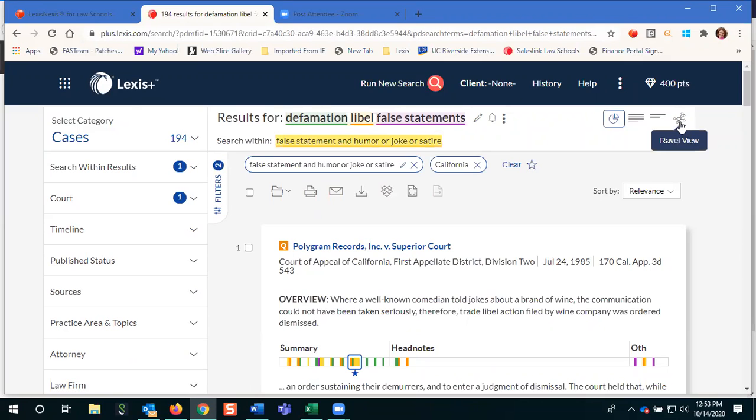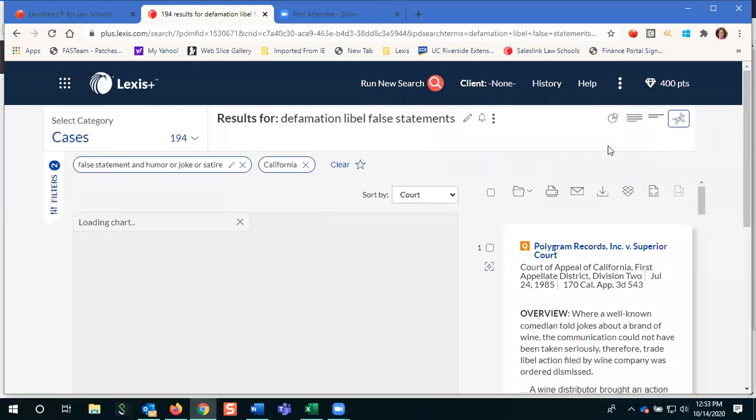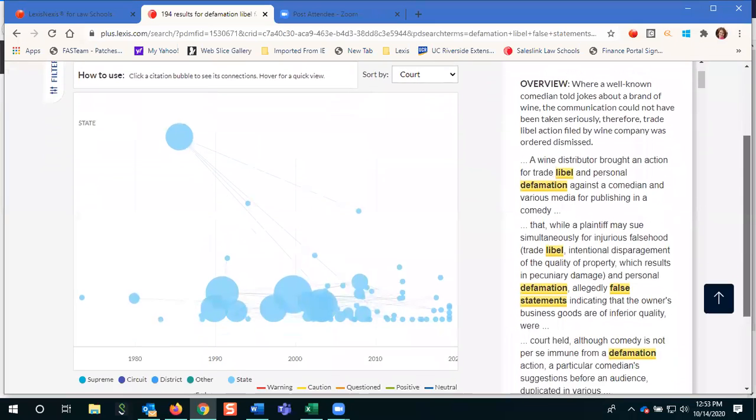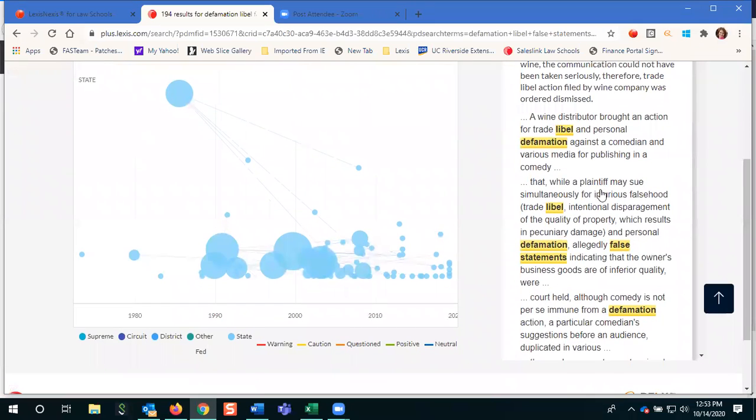Here's where we can start to look at my Ravel view, okay? So Ravel view, a lot of you have heard about it. It's fantastic for narrowing your result set and making sure you don't miss the stuff you need. So here's your Ravel view. These are the important cases it's going to outline. So I've got a lot of them here. This is a big issue in California. So I've got all these influential cases.